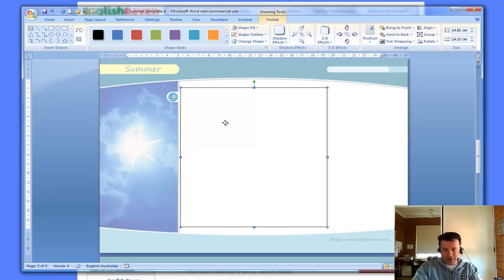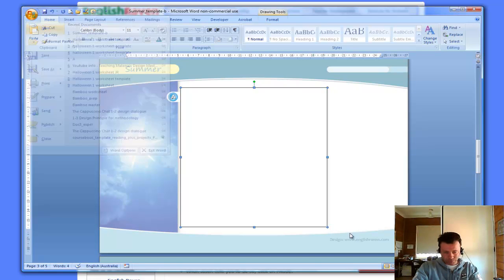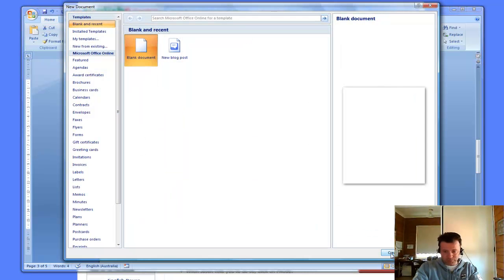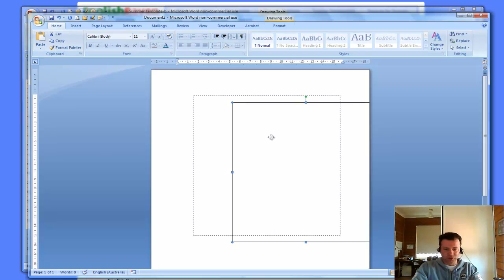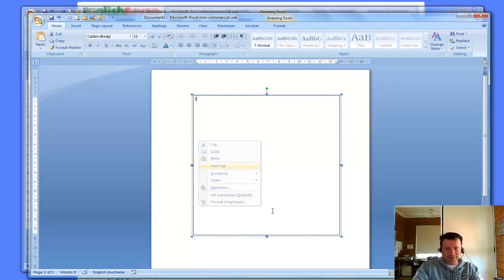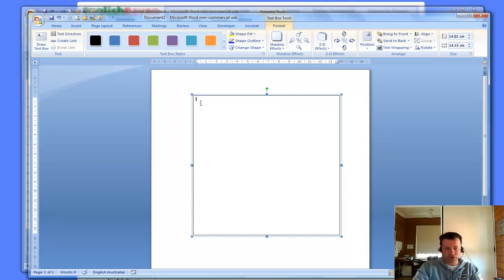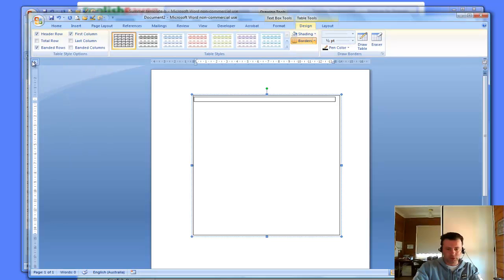Now click on that and press Copy. Now open a new blank document, and paste that shape into the document by hitting Paste, and just move it over until you can see it. Now right click on that shape to add text, so that you've got a cursor appearing there, and then go to Insert and insert a table, just one bar of a table, just like that. So you've got a table with one bar there.